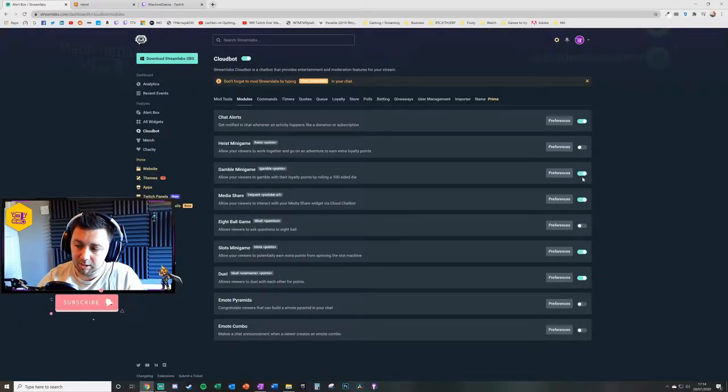First of all, if you want to enable that, again, Cloudbot has to be on. You have to have modded StreamLabs. And then you click on the Gamble minigame toggle to turn that on. That's now turned on and enabled on your stream. You probably want to first go into the preferences tab.